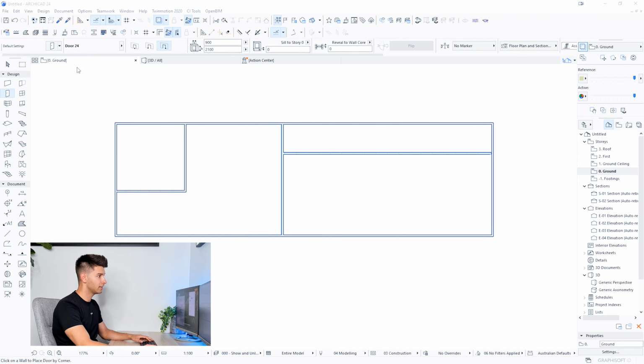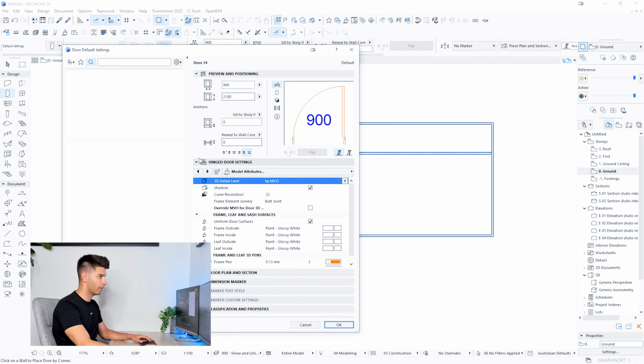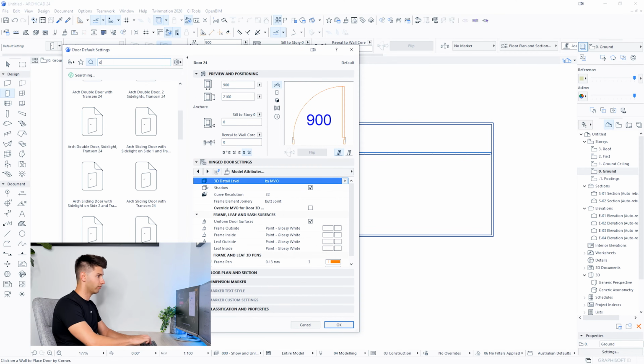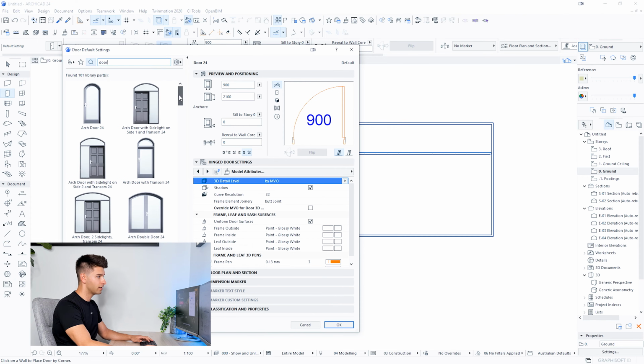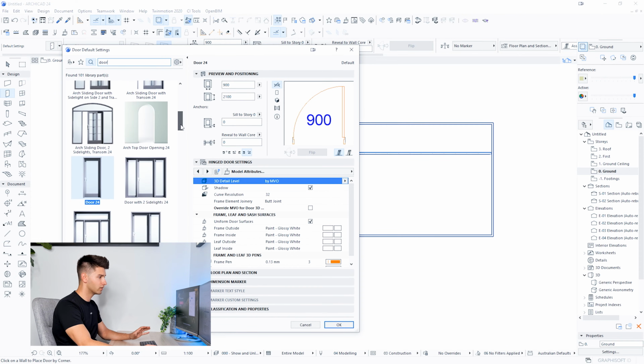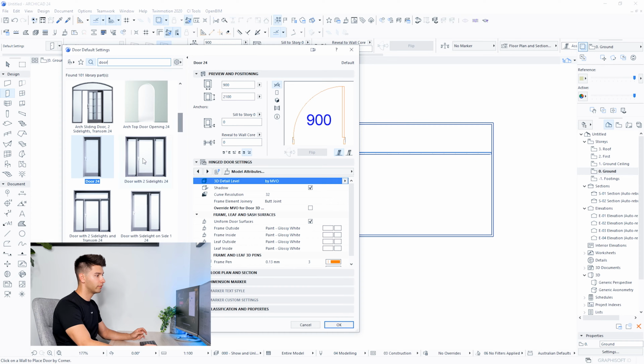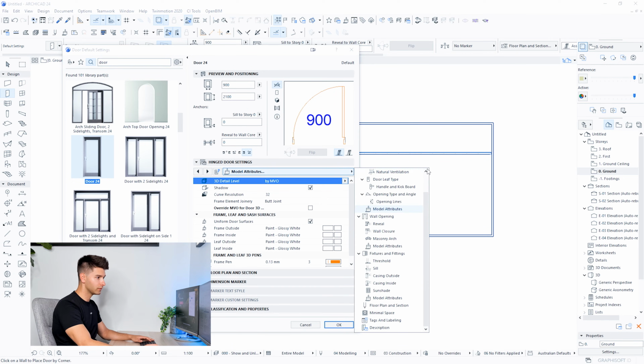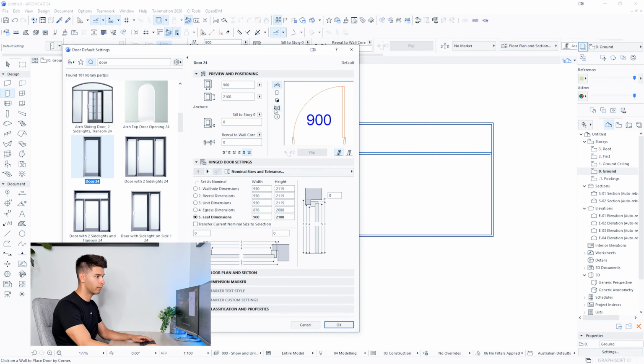Opening up the door settings, dragging it to the right page, and searching for door. We know what we're looking for. We're looking for a standard door. ArchiCAD gives you a whole bunch of options that you can choose from, but for the purposes of this, we'll start with ArchiCAD door 24. Moving back up to the very first page and selecting this front view to be able to view the door.